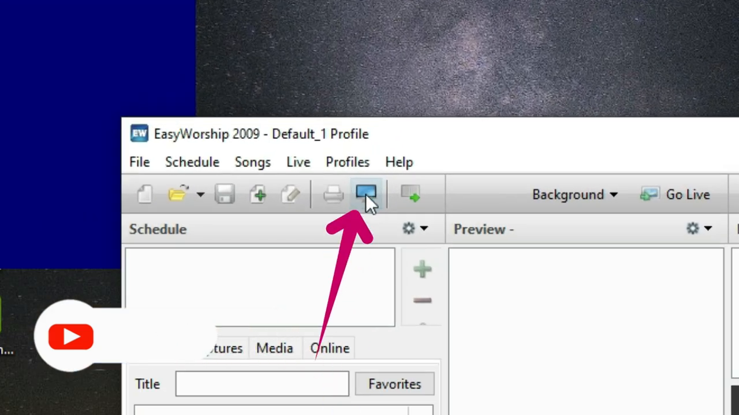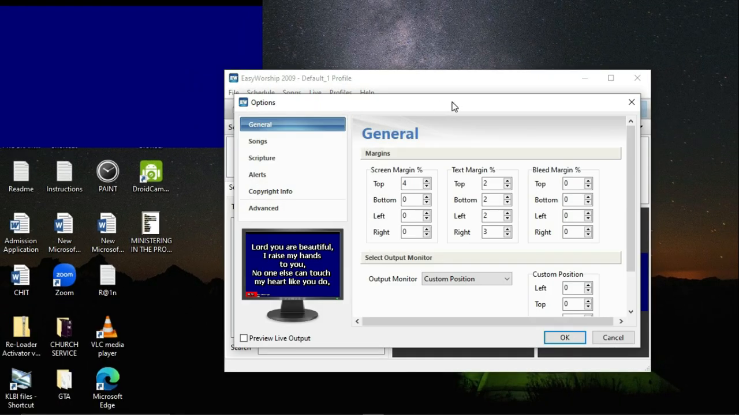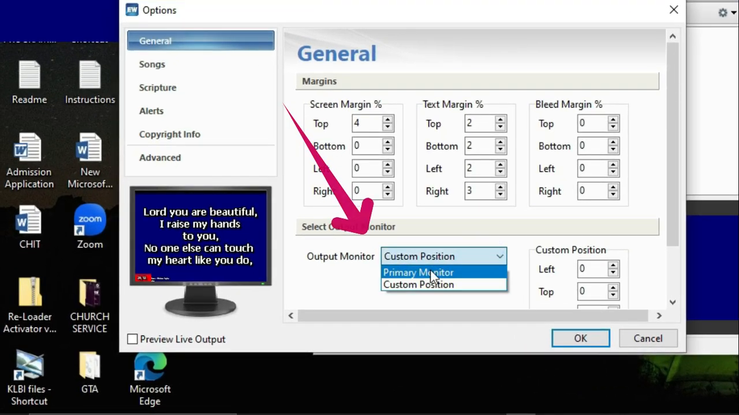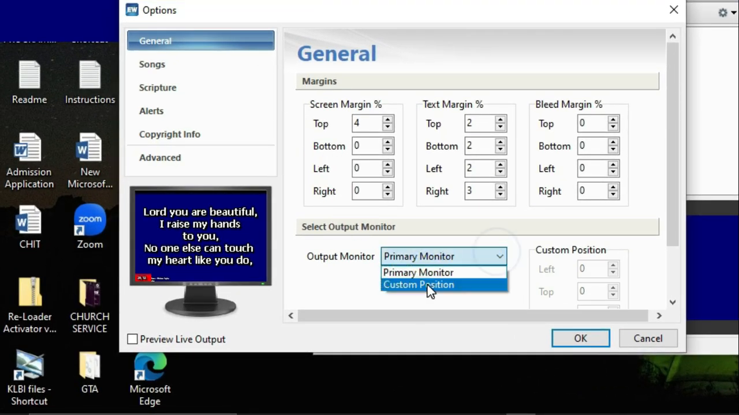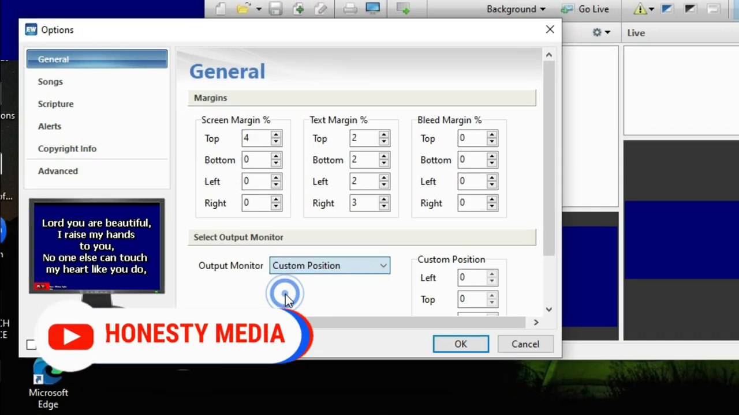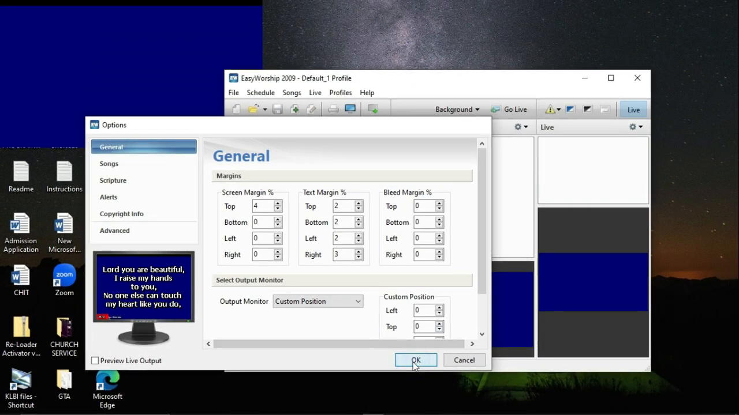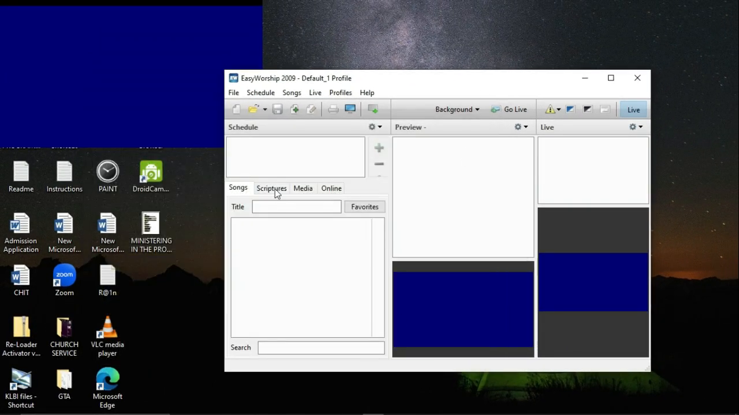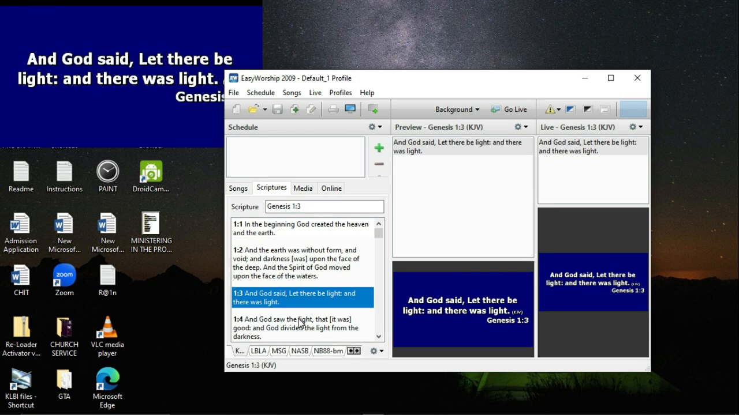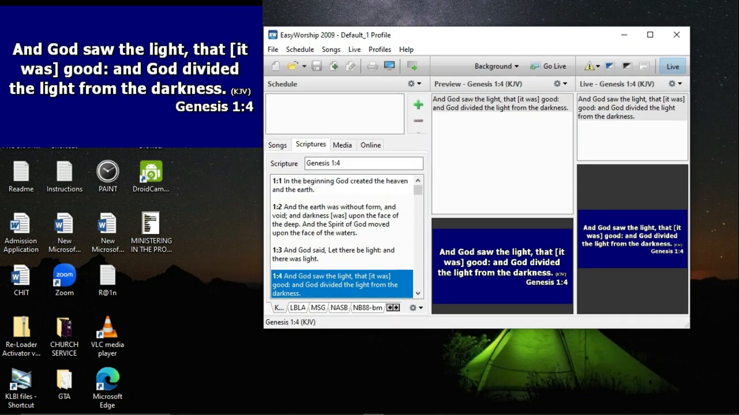Then go and click on this option. Go to output monitor, then change it from primary monitor to the custom position, so that it will be able to connect to Vmix. Just click on OK. Now let's give out a scripture. Now don't minimize this Easyworship.